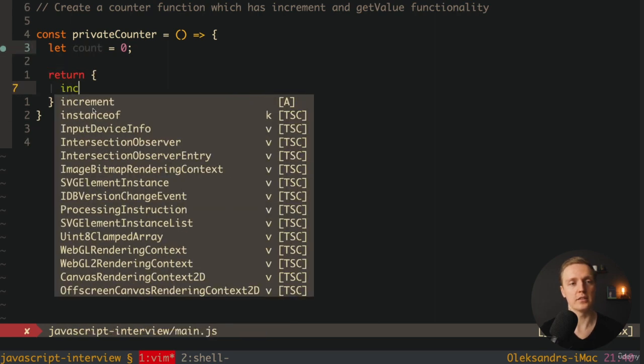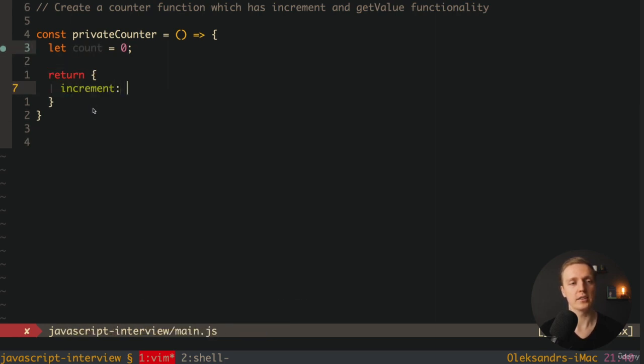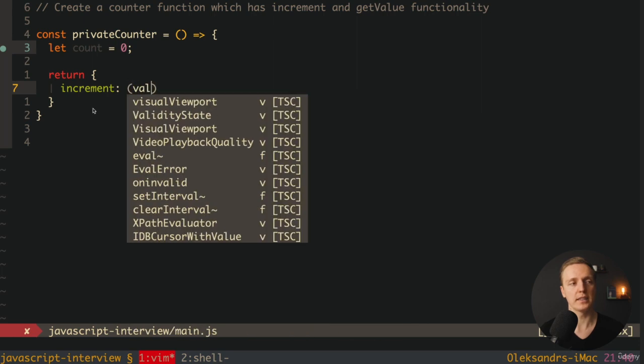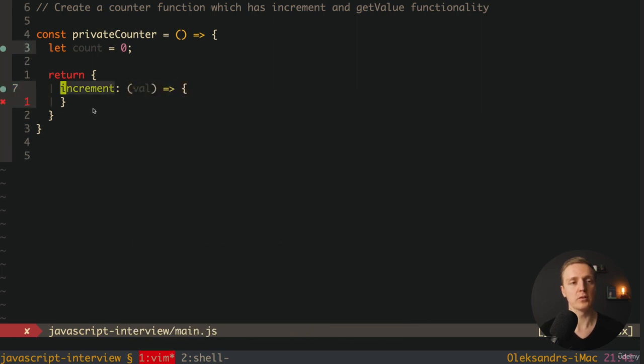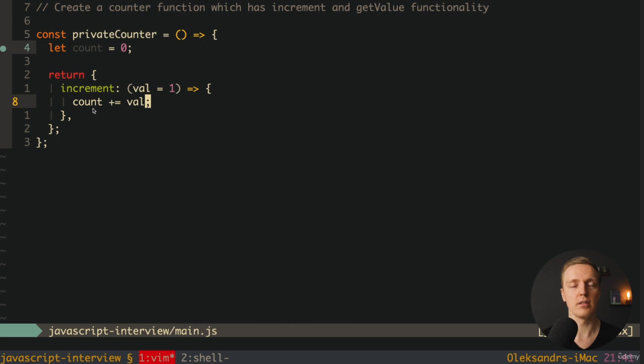First of all, it is an increment function, and this is just a property where we are passing inside our value. And what we want to do is change this count that we have on the top here. So we're writing count plus equals, and here is our value that we want to increase. Actually, it might be that we want to increase it by default just by 1. This is why it makes sense to pass 1 here. In this case we can simply call increment and it will work out of the box.